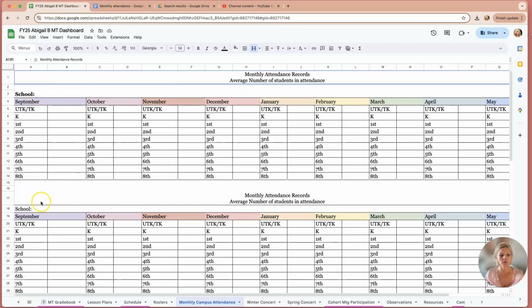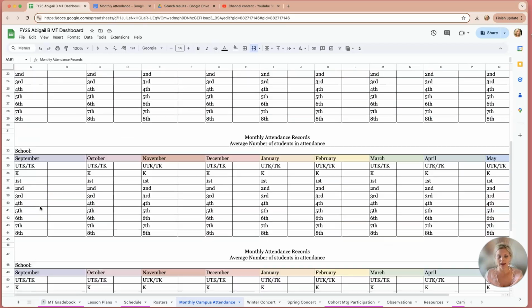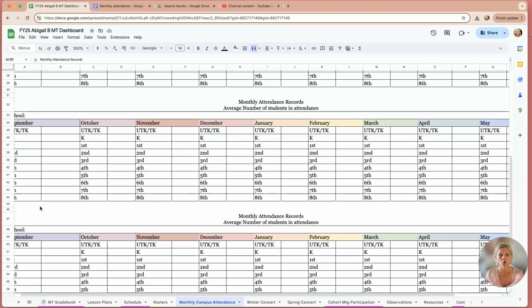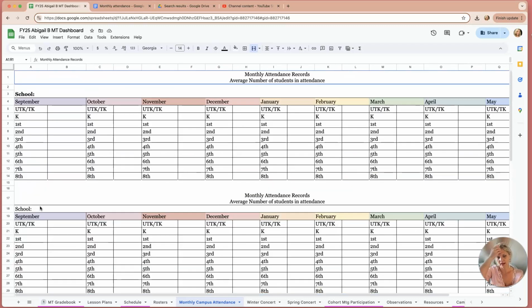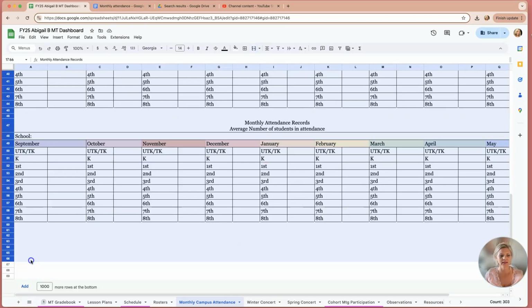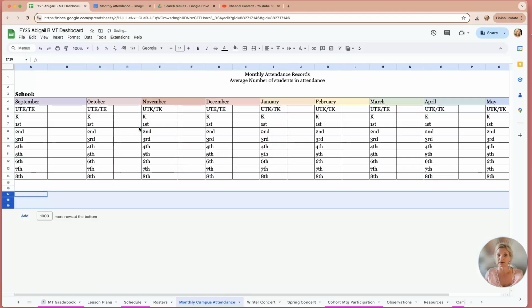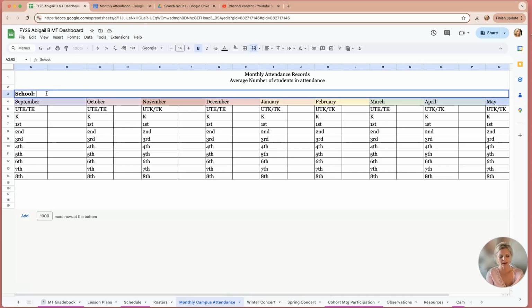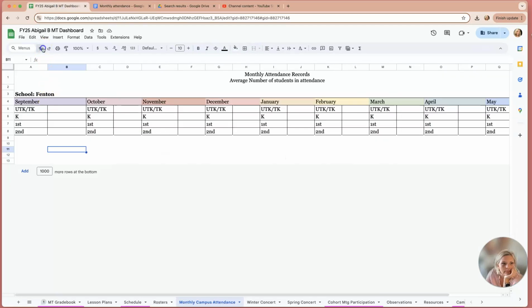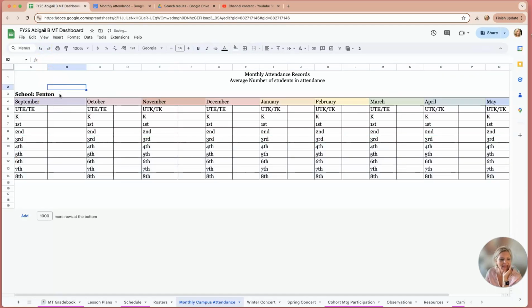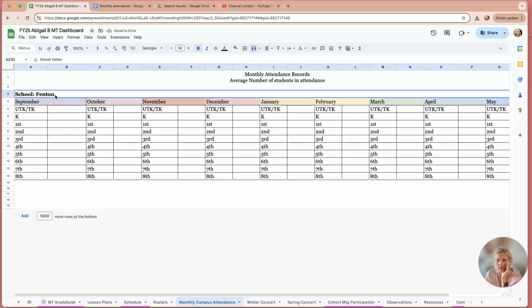There are multiple sections if you have multiple campuses. If you only have a single campus, like I do, you can feel free to customize and delete the rest of those so you don't have to worry about anything but looking at one. So you'll go to the top and enter your campus name. And if you have multiple campuses, of course, you're going to do that for each campus.